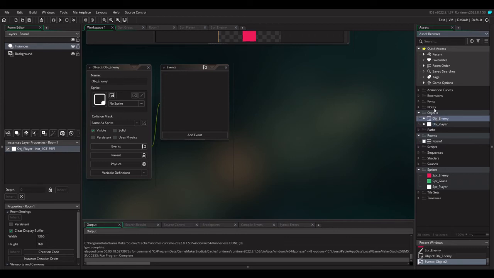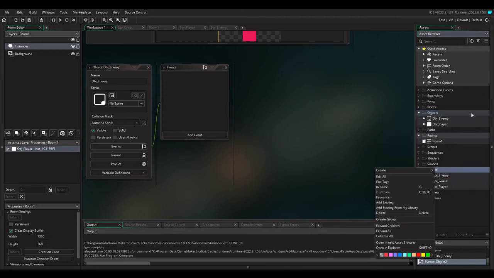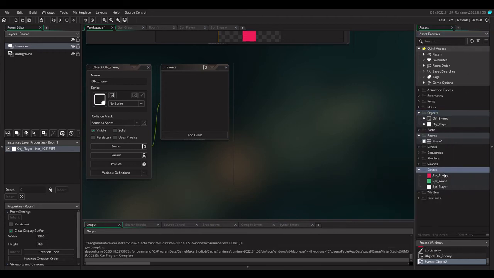You right-click the object and then press create, and then choose the object to make an object. Same thing with sprite, but you're choosing sprite instead of object. Now we assign the enemy sprite to the object.